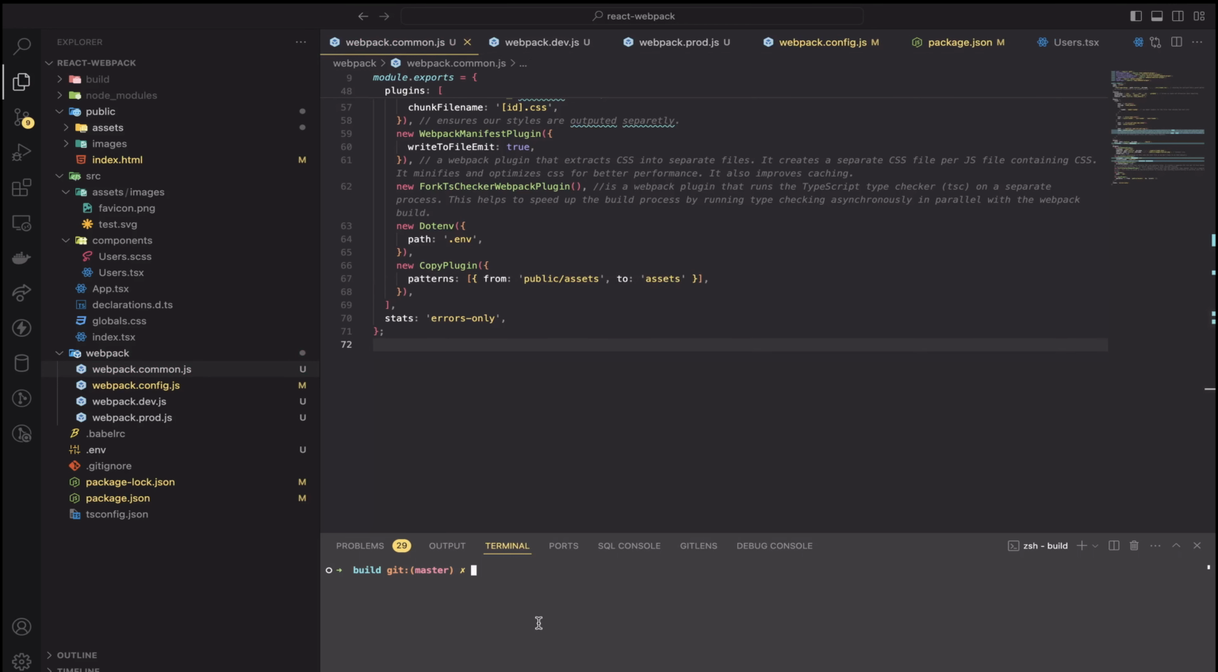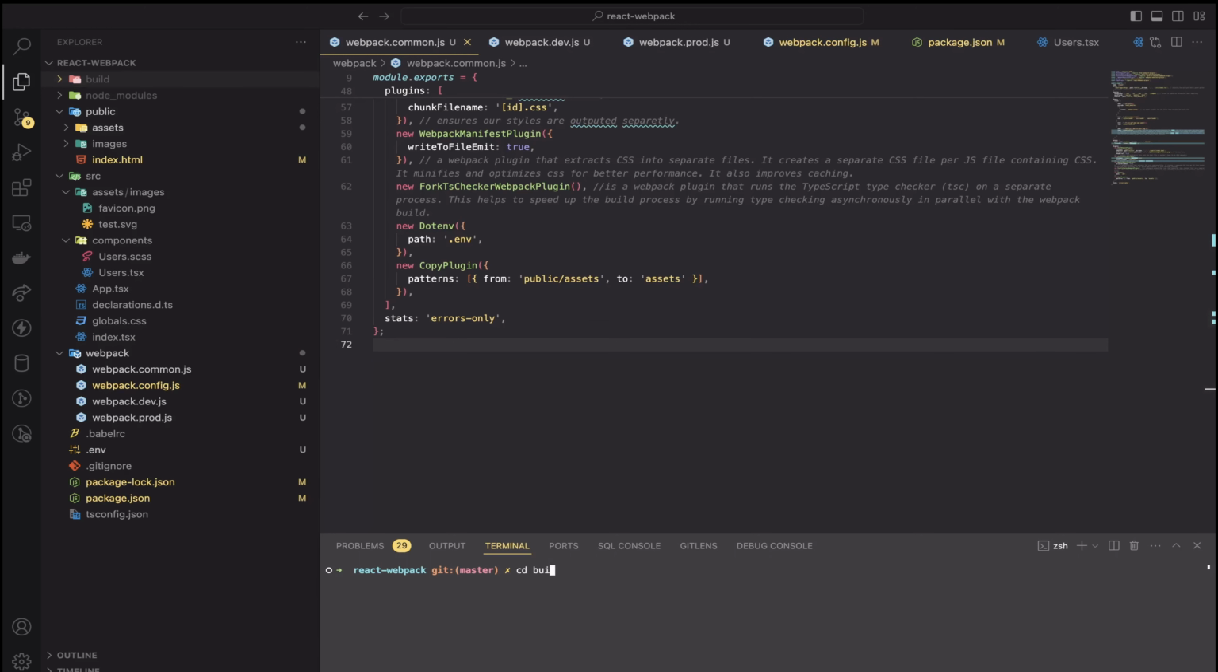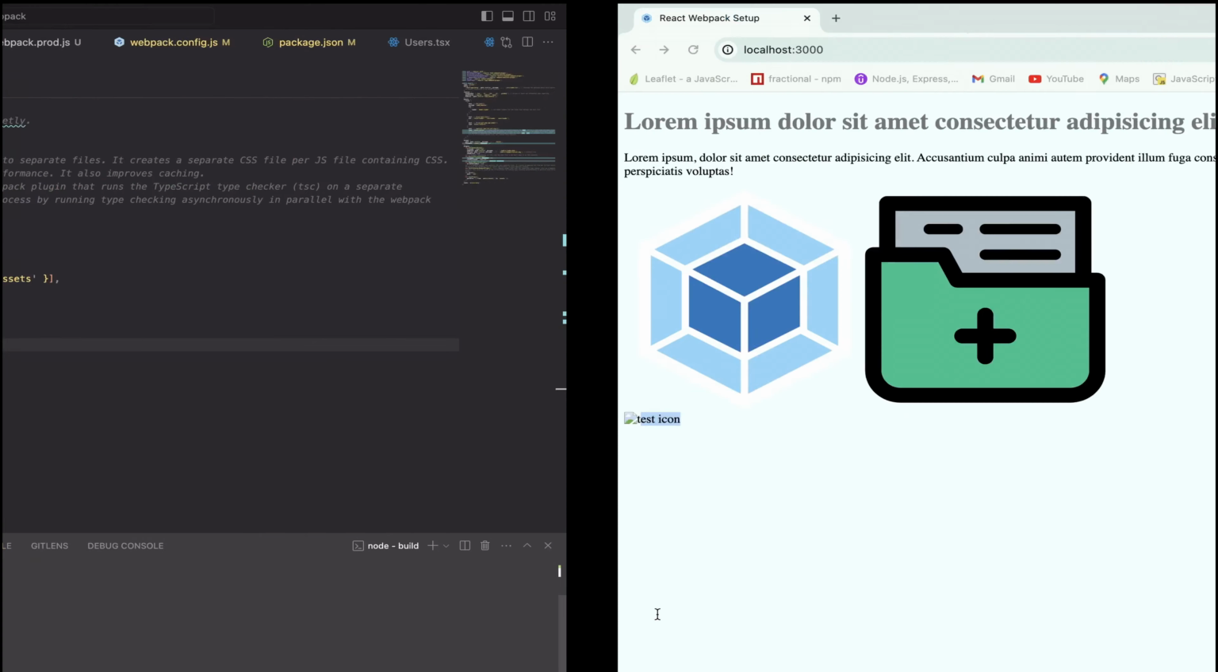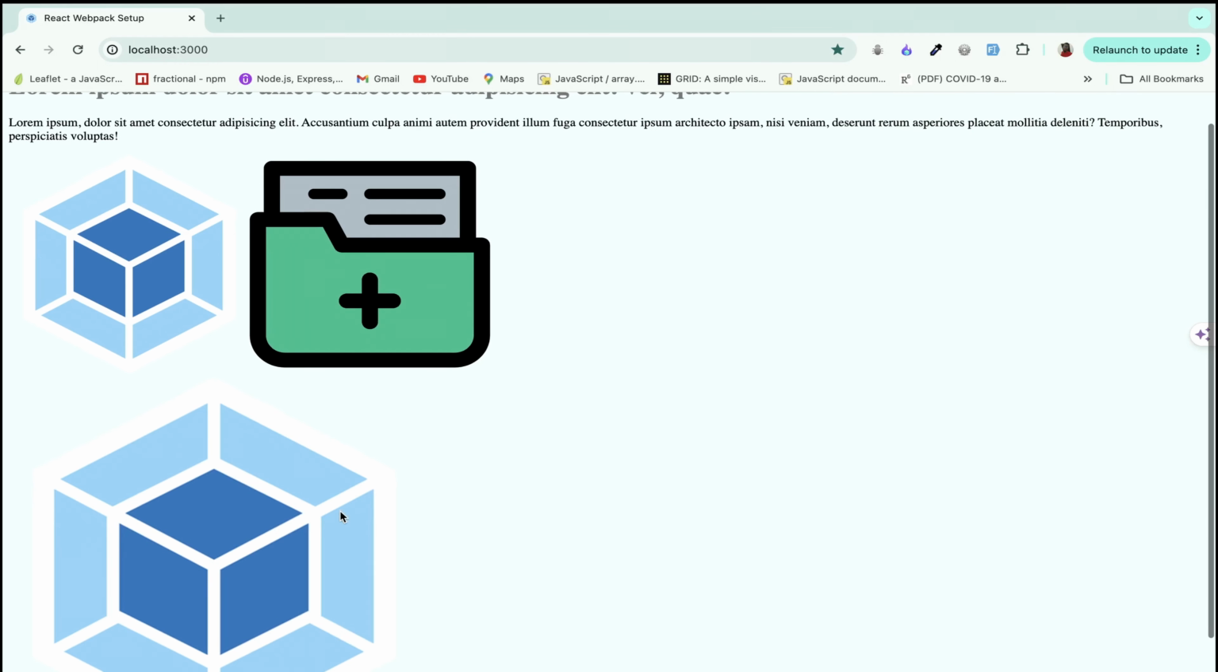Now with this, we could go back and run npm run build. Now this is done. If we look at our build folder, you see that we have an asset folder now, which has been copied in. So if we cd into build and then we serve build, go back to localhost 3000 and refresh, you see that we now finally have the image here.